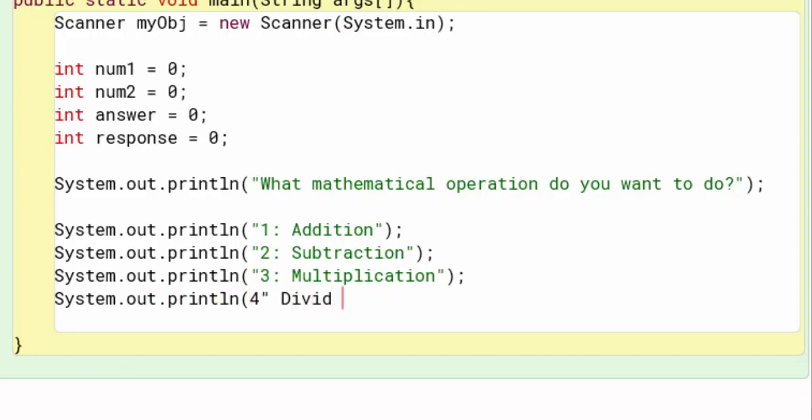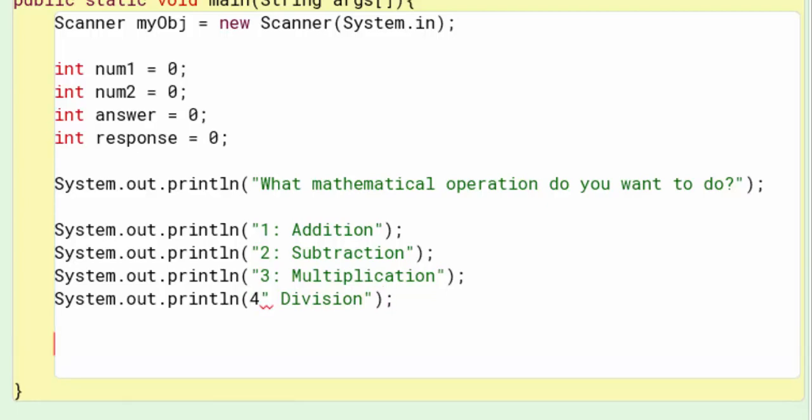Now, we'll say division. If you watched one of the earlier videos, we talked about what you do if you're doing division and you get a number that doesn't divide evenly. We talked about casting in a previous video. For this video, for our test methods, we're going to choose 2 numbers that divide evenly. All right, so what we need to do now, after we give them all the options, is we want to store it.